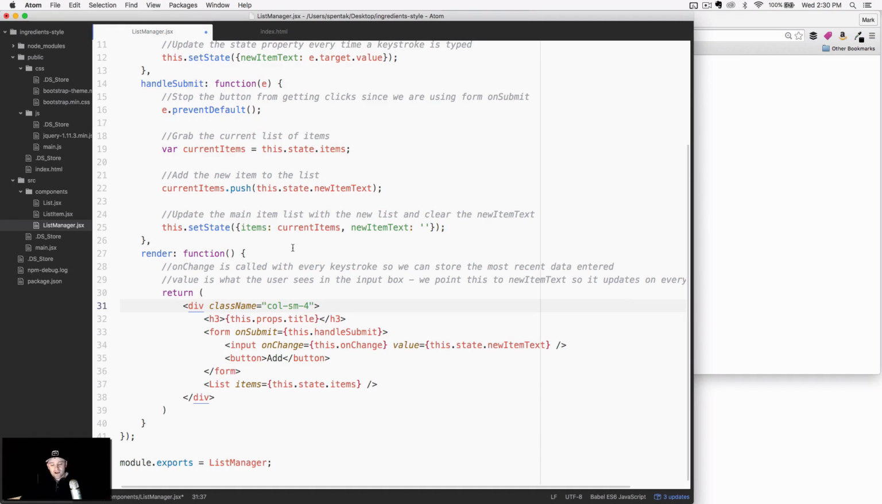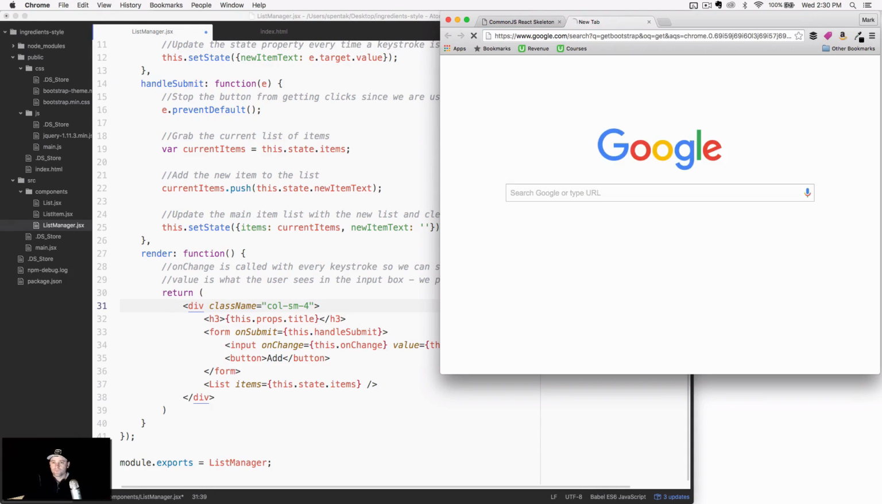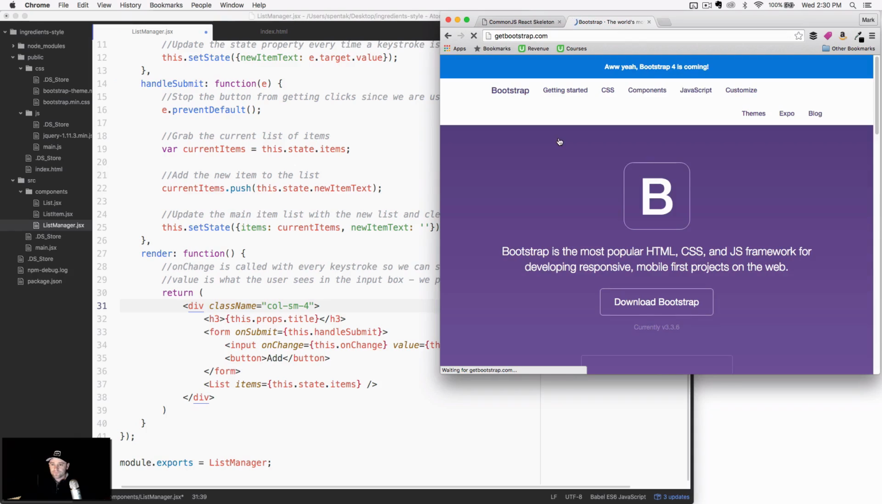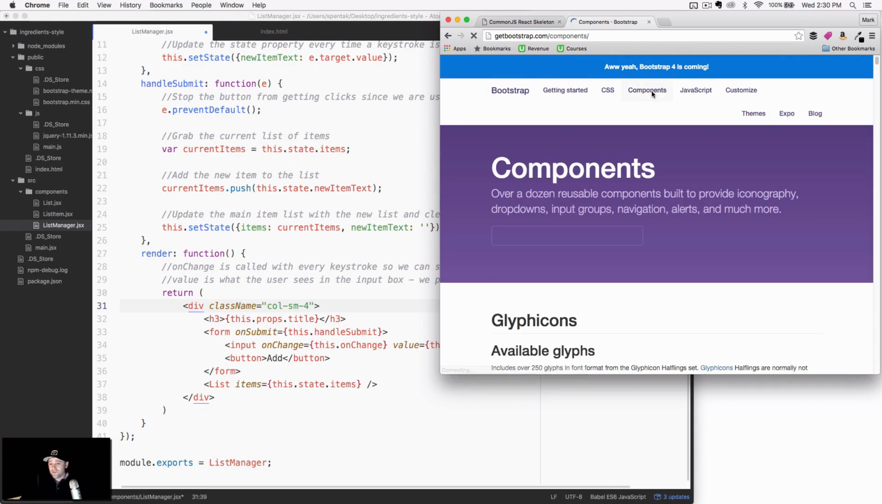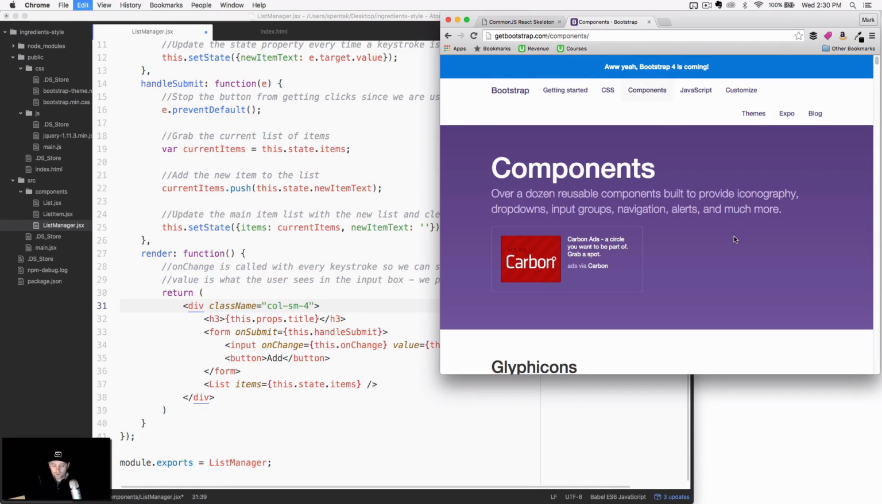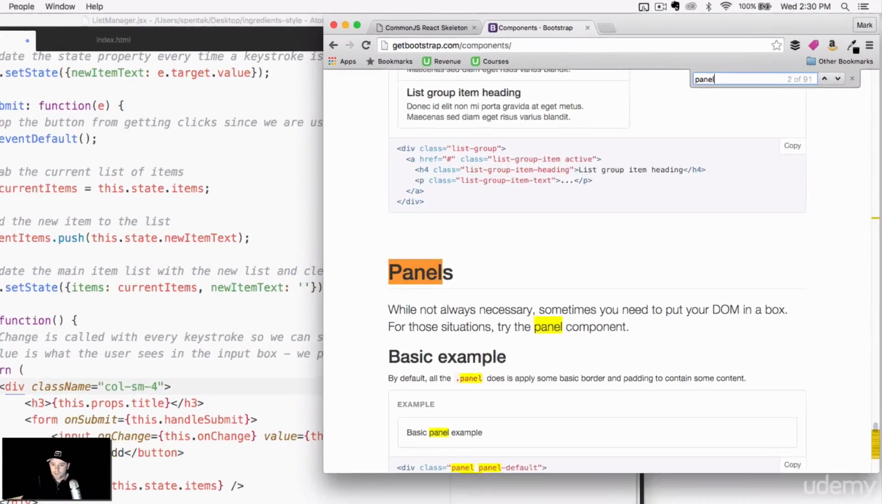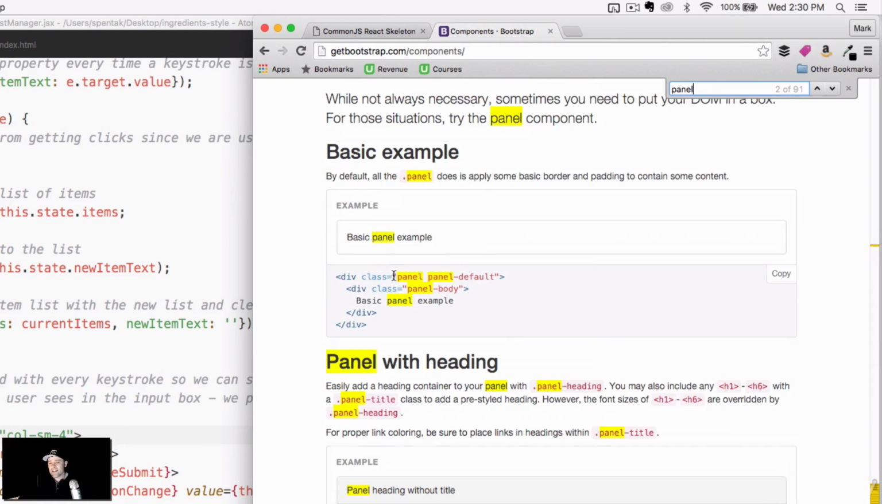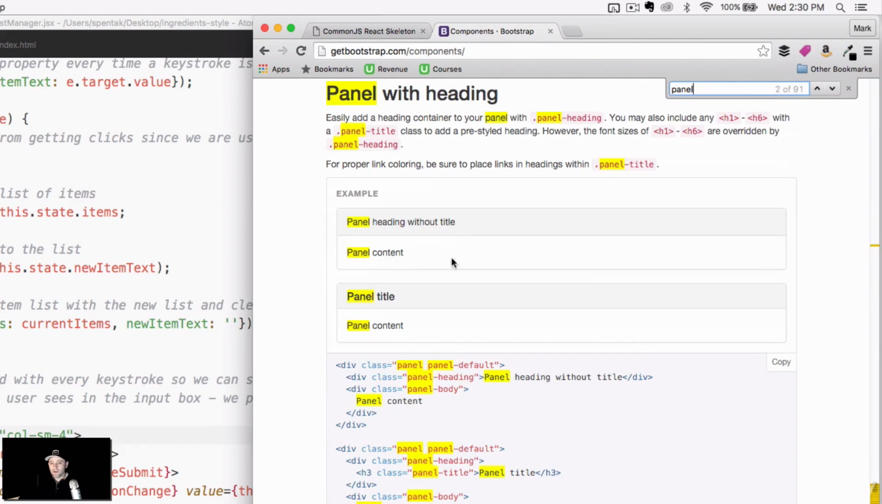Okay, the next thing I want to do is set the actual title, make it look nice. So if we go over to Get Bootstrap here, just in case you forgot, go to Components, and you can do a search. We're going to search for panel, and then it gives examples of how to use panels, and we're going to do something like this for our list, okay? I'm not going to reference the Bootstrap website too much anymore. I'm just doing this one time so you can see that this is where you're going to go to get your answers. Again, just go on there.